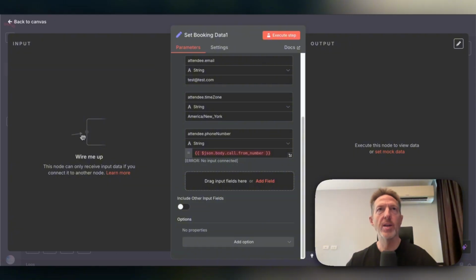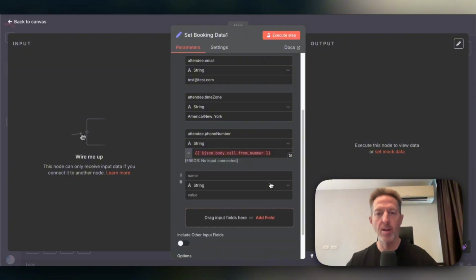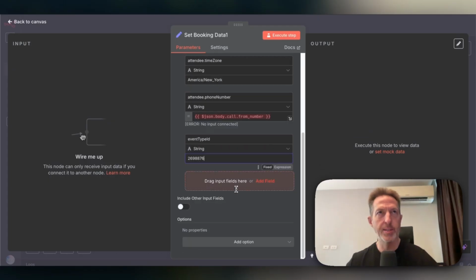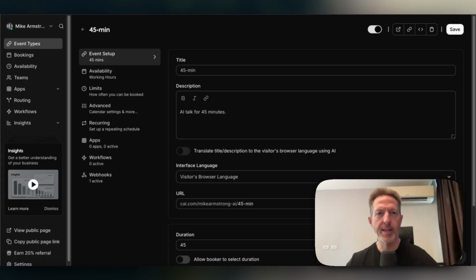Next will be event type. So again, just click add field. And in the name field, type in eventTypeId. You need an ID number to identify this. And that will be a static number. You can't see this, but it's actually the event type ID from cal.com, and that will be in the URL of your event type.